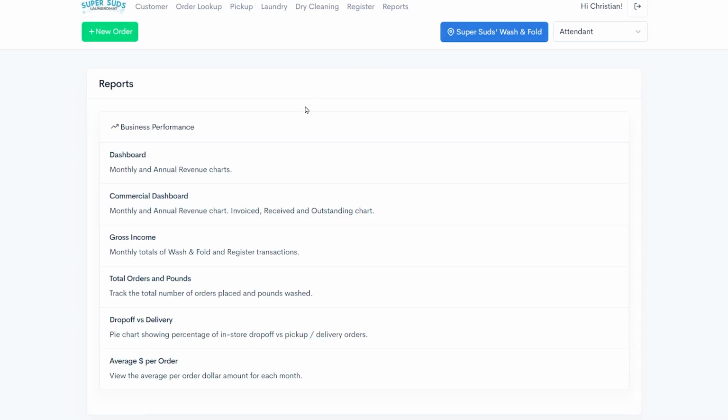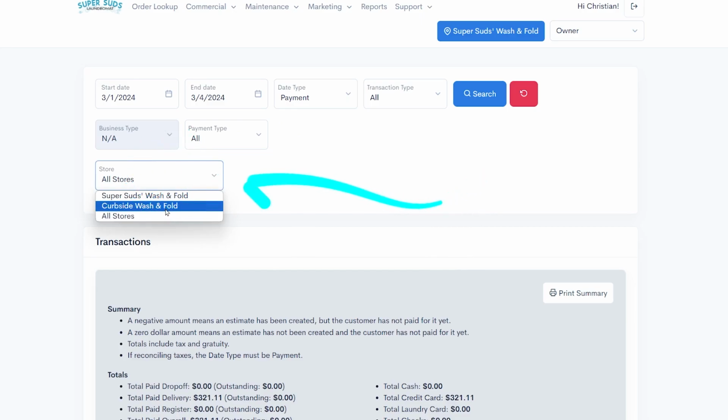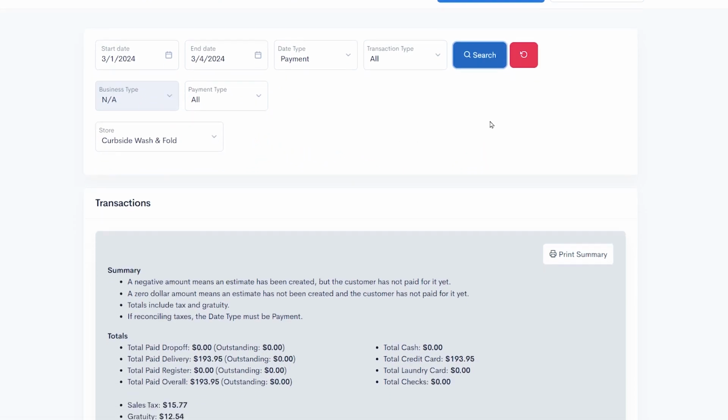More reports in the Report tab also feature the Store filter, allowing franchise owners or delegated viewers more detailed information about each store's earnings and operations.